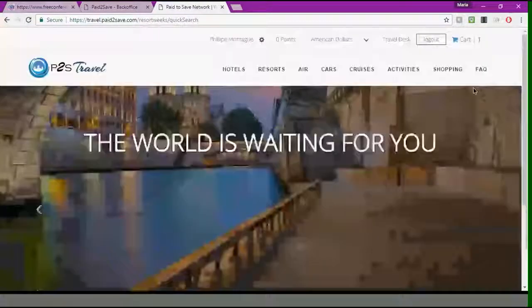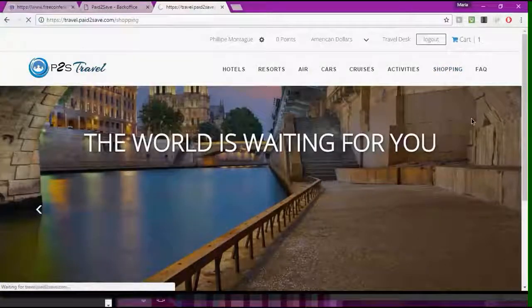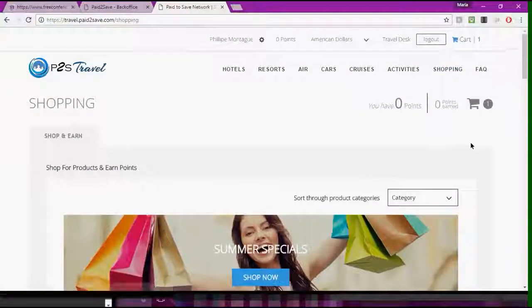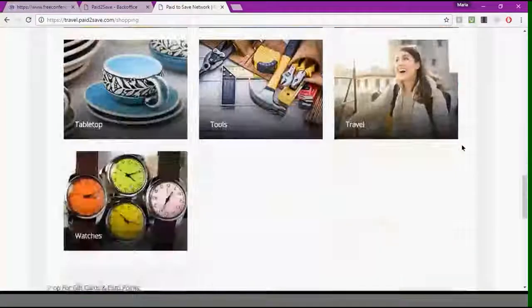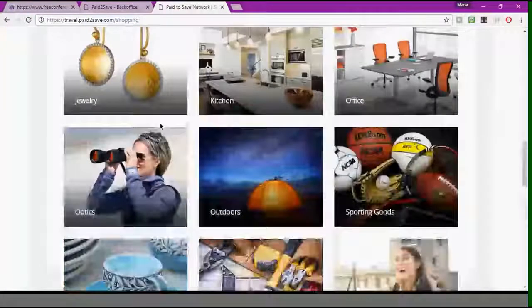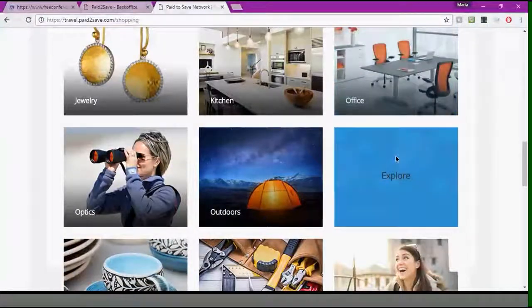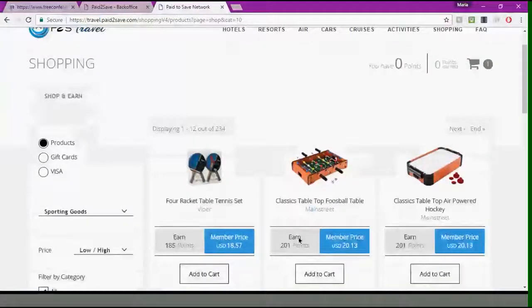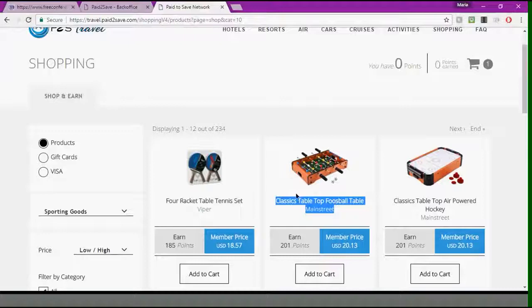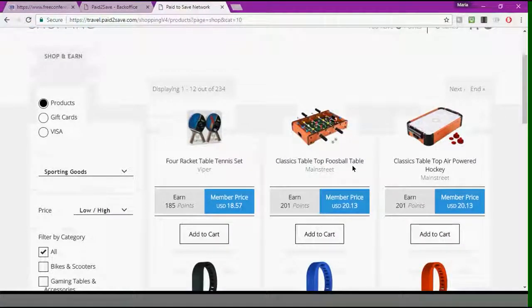The other thing that I wanted to mention too on here is we talked a little bit about it earlier, but I just wanted to show you quickly just our shopping portal. All the way from apparel, all the way down to tools and cookware and outdoor and sporting goods. And just to let you know, it's very comparable. So if you wanted to actually copy this and paste it into Google to see what the actual price was of this classic foosball table, here you're going to notice that the member price is $20.13. Well, it earns you 201 points.